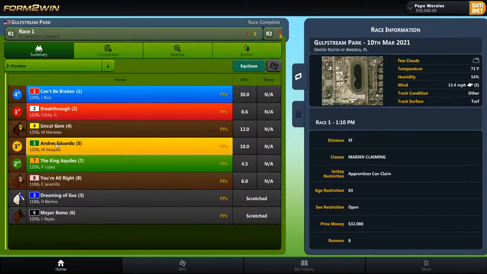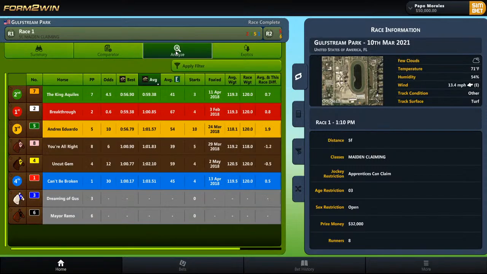These were the runners, and Form to Win is color coded to show how they ran. So first is always red, second is always green, third is always yellow, fourth is blue, and anything lower than fourth is always going to be brown. And the first thing that you want to do when you go to Form to Win, when you're looking at the past results, is click on this Analyze tab.